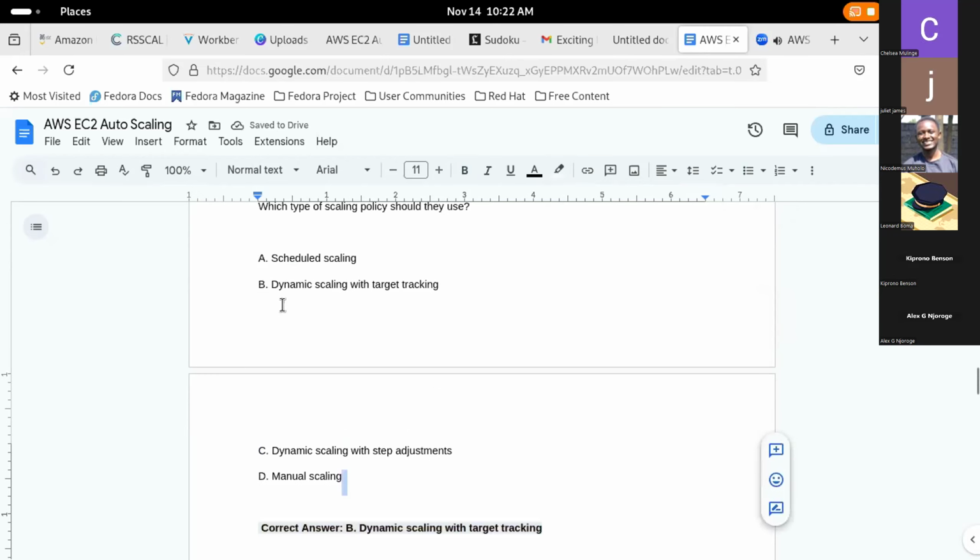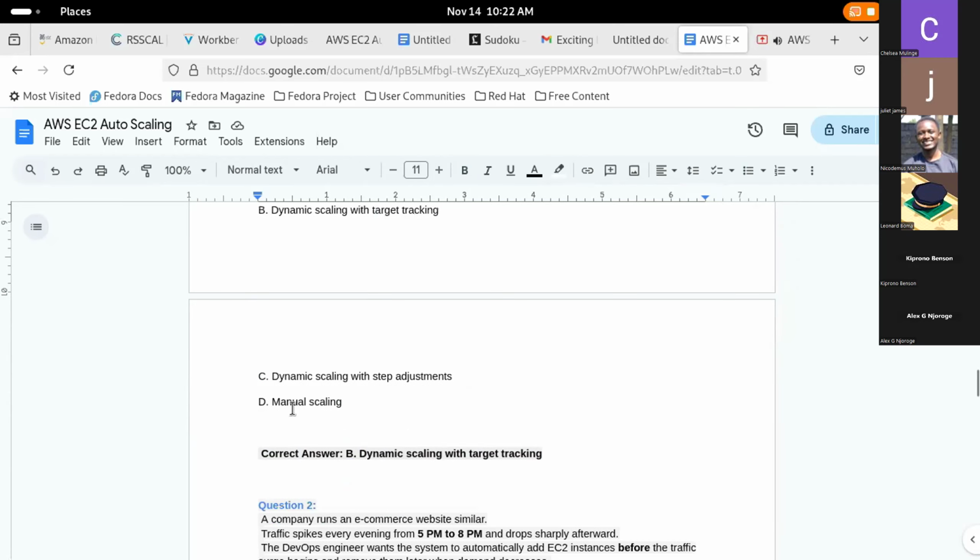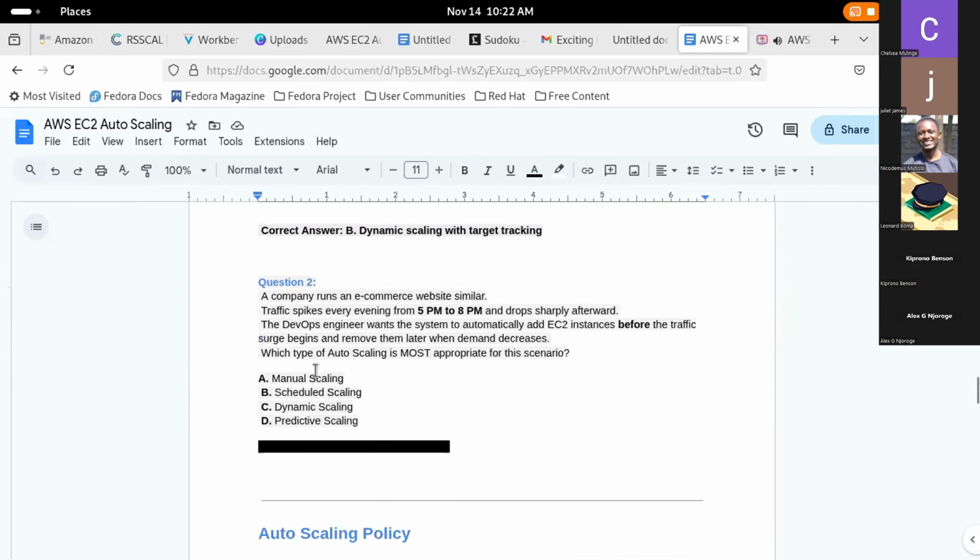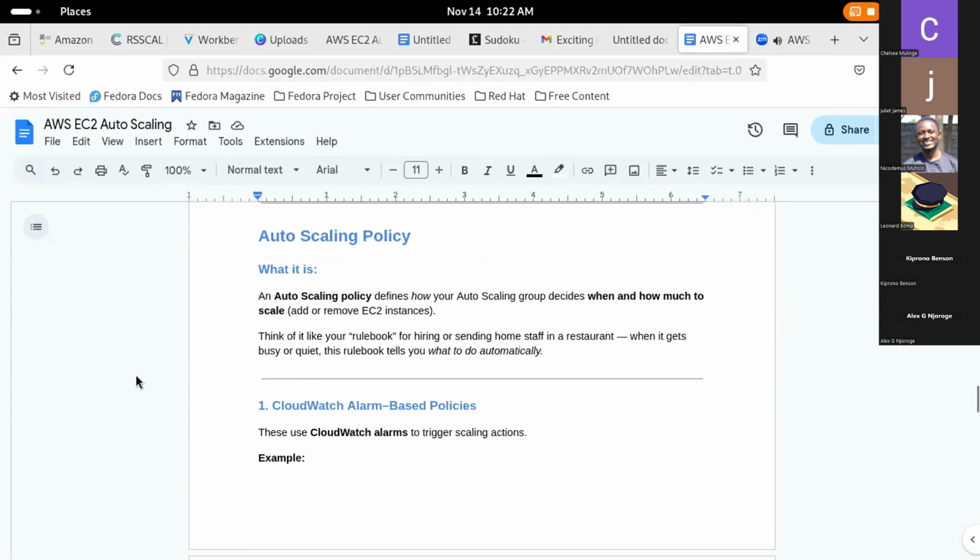The correct answer was B, but I'm actually sorry because we've not covered target tracking, but we're going to cover that in a few. So the correct answer is dynamic scaling with target tracking. So we proceed to auto-scaling policy. We'll cover what it is.